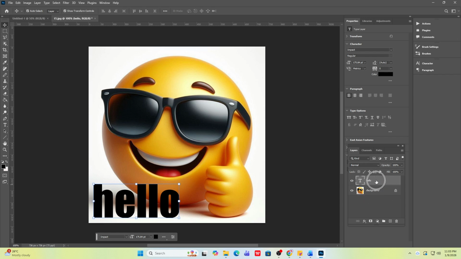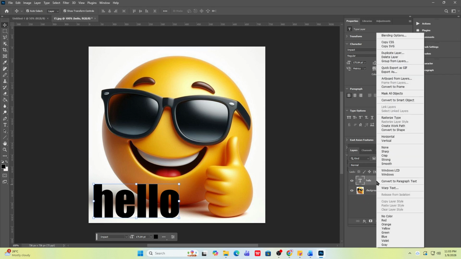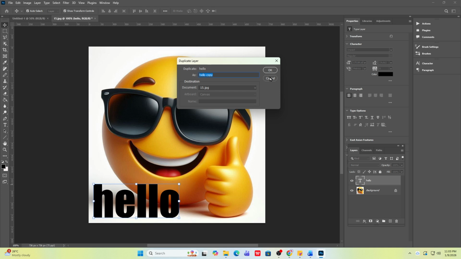With your layer or group selected, right-click on it and choose Duplicate Layer. This opens a small dialog box with a few options. Focus on the Destination section. Next to Document, click the drop-down arrow and choose the file you want to send this layer to. You'll see a list of all open documents, so pick the one that should receive the layer.